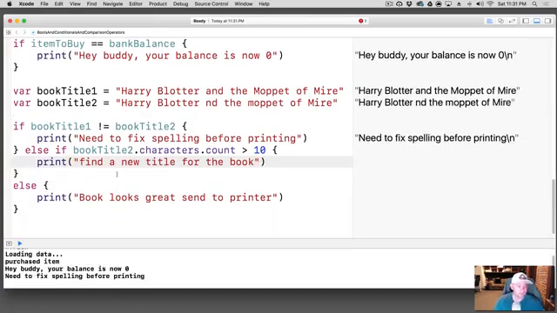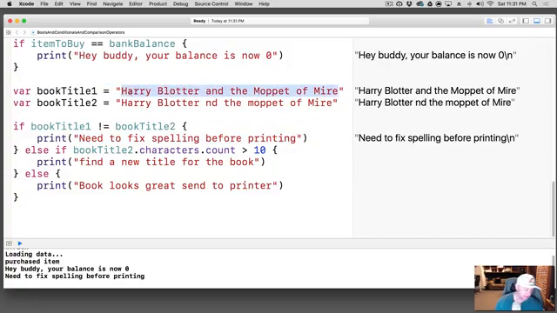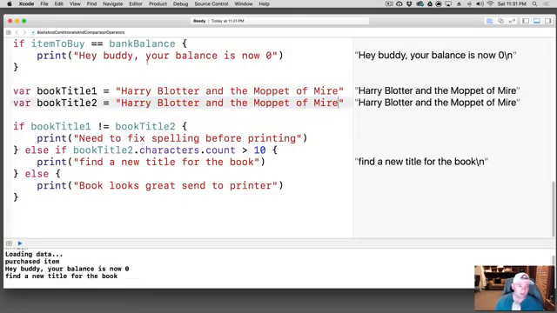So that's interesting. Look what we did here. If the book title 1 is not equal to book title 2, then we need to send this to printing. Well, let's say that we fixed it. All right, so this is great. We've just fixed it. The book is now perfectly edited, whatever. But look here, find a new title for your book is now called. So we passed the first one. This is true, so then we go to the next thing. Or excuse me, this is false, and therefore it's not called.